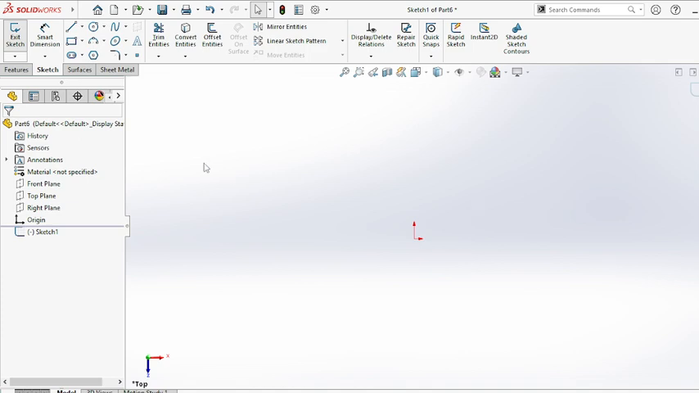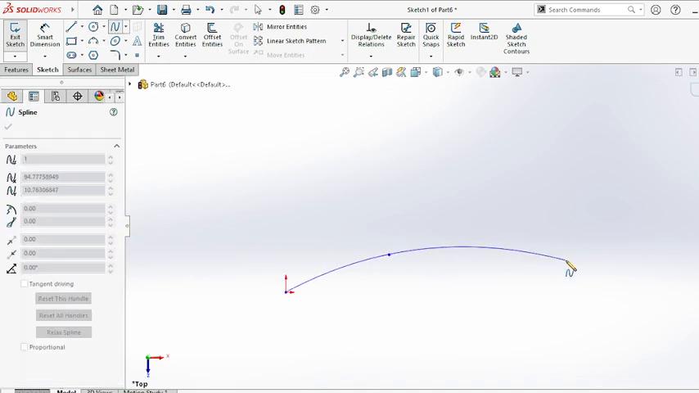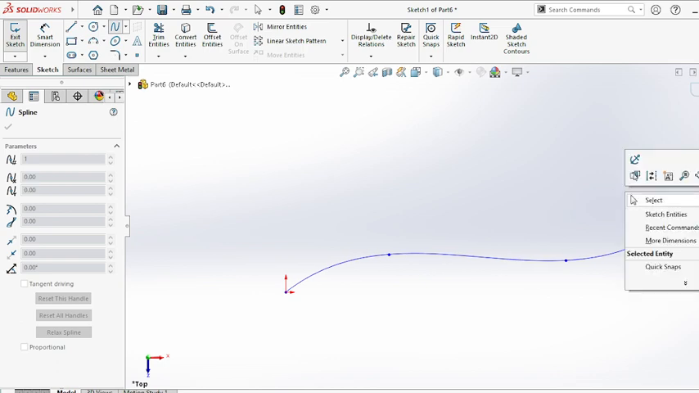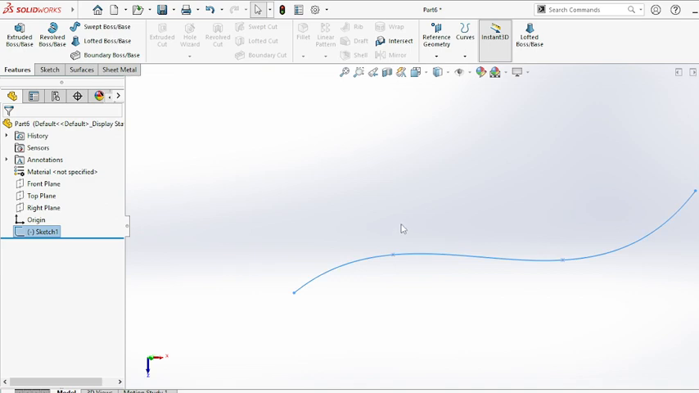Okay, see, I am selecting the top plane. In the top plane, I am drawing one spline, which means the spline is my path. After completion of this, exit the sketch. After that, you select one more plane. That plane is always perpendicular to the path. Your profile is always perpendicular to the path.